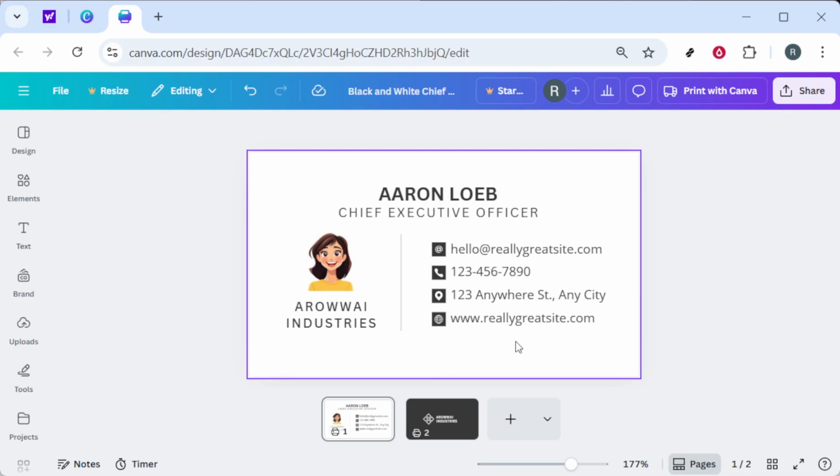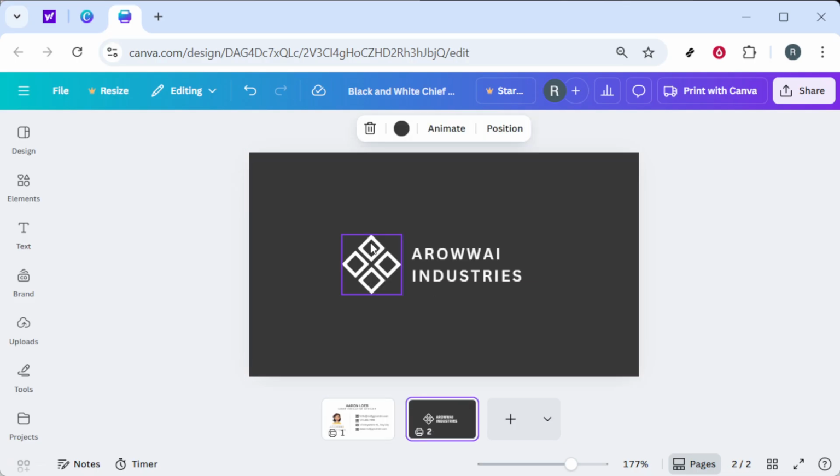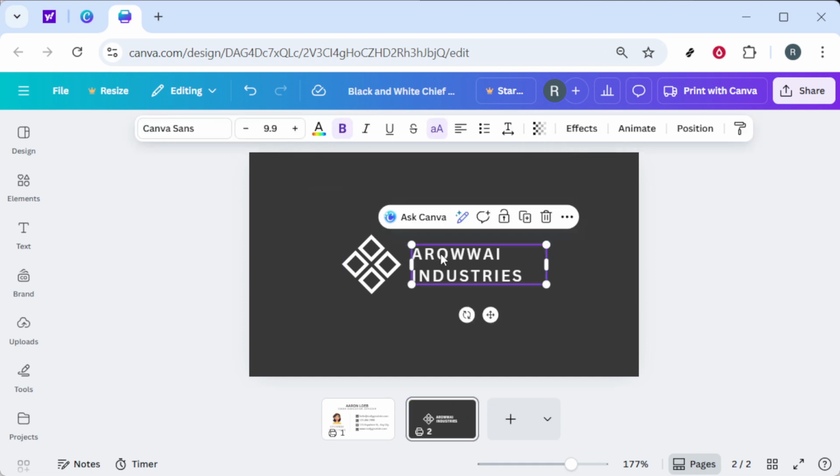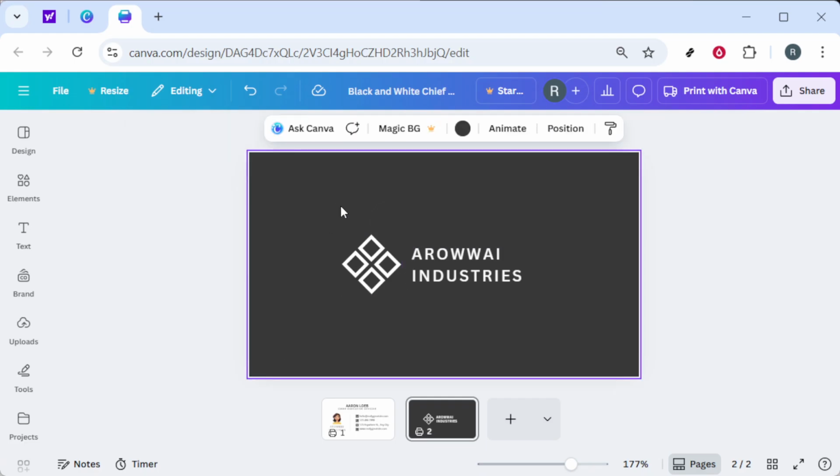If the template includes a backside, select that page in the editor and make the same updates there. Swap the logo again and update the company name so both sides match. This consistency helps your design feel cohesive. You can personalize the colors too.